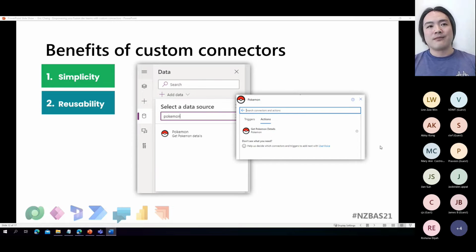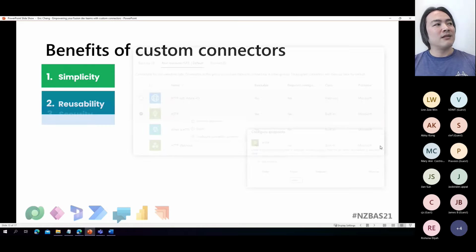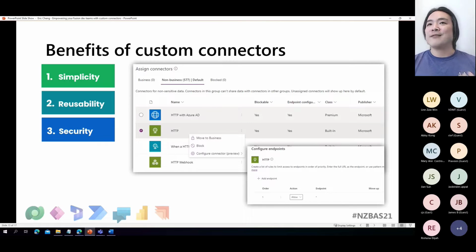Thirdly, security. By using custom connectors, we can also enforce data loss prevention policies at a much more granular level. If your makers were using the HTTP connector to make requests, you would historically only have the ability to enable or disable or block the connector for everyone, regardless of where they're connecting to. Now, with that said, there is actually a feature in preview right now which allows you to be a little bit more granular and enable and deny endpoints.